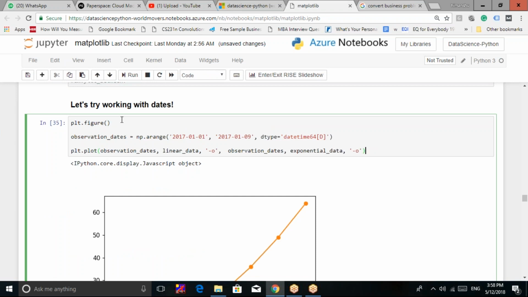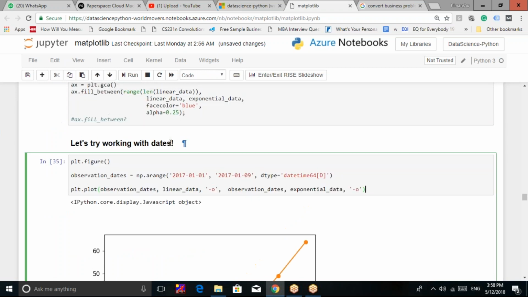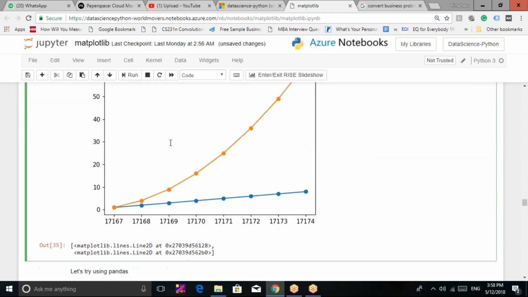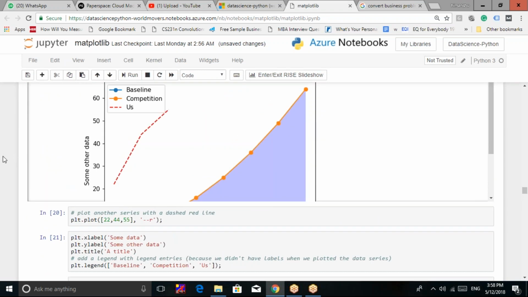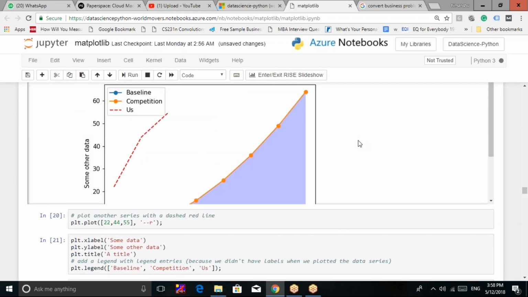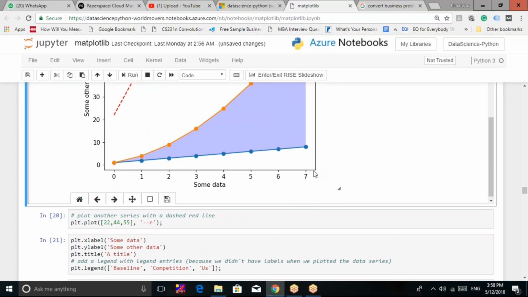Okay. Now let's try working with dates. So far in my X I was just using the range of values, that is 0 to 7, right, on my X. Now I want to use dates instead of the 0 to 7.